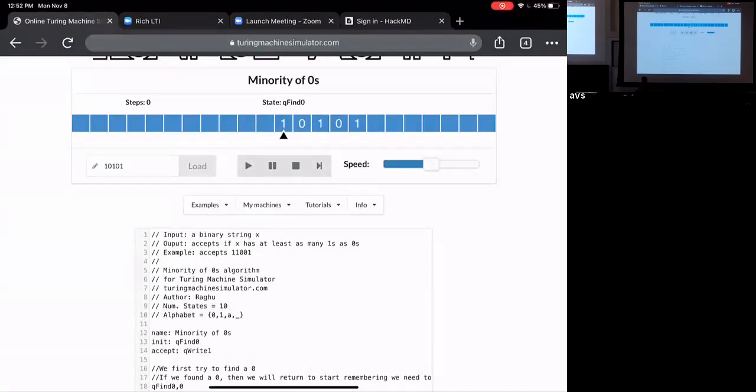So the starting state is you are looking for a 0. Okay, and I found a 0, so I go to the start and look for a 1. Means I first need to find the start. I found the start, now find a 1 in my input. I found a 1 already, so I'm basically done. And now I try to find a 0. Found a 0, so I need to go to the start of the input.